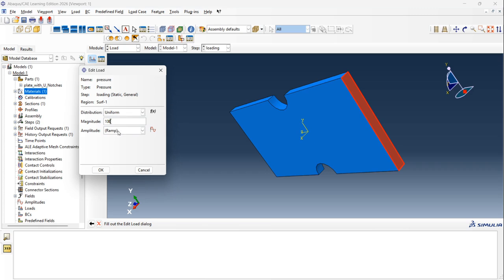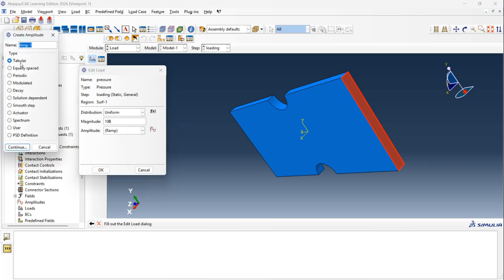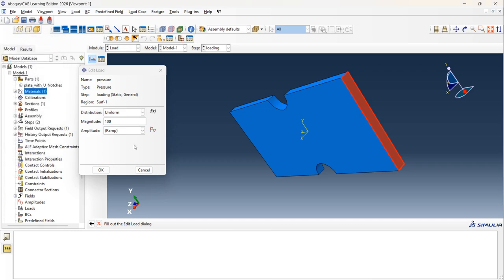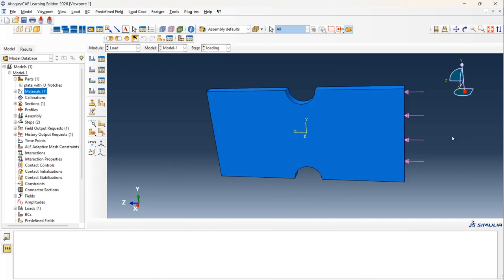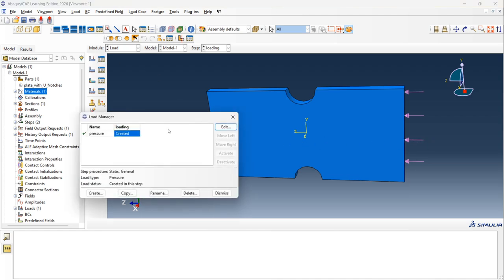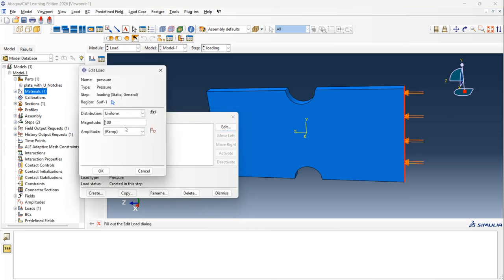If, for example, you want a variation, you can create an amplitude here, tabular and stuff. But if you guys are interested, you can ask me below. One day I will make a special tutorial for this. But for now, let's use the ramp. That means the load is applied directly, instantly. There is no amplitude for it. So, okay. But you can see the direction of my pressure is going in. So it's a compression, but I want to apply a traction. Let's go to the manager. You hit edit and you put a minus here.